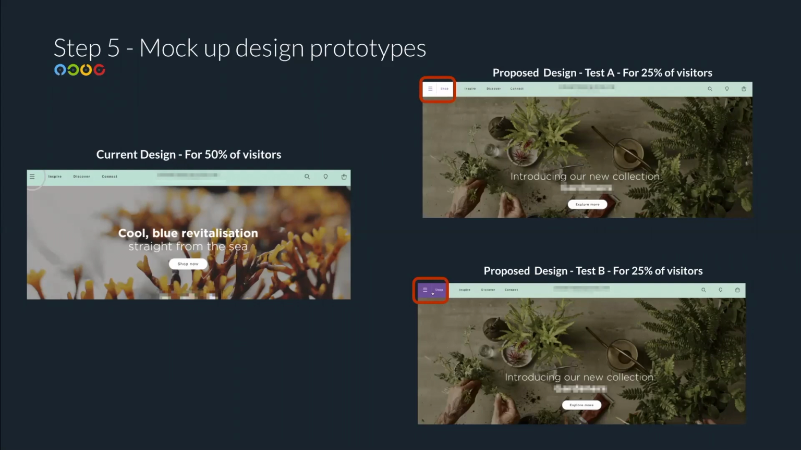So on the left-hand side, this is our A test, if you like. This is our generic experience. This is the experience customers already get today. And that generic experience, we're going to give to 50% of our customers. We haven't changed anything there. What we're trying to prove is whether that menu, the burger menu in the top left-hand corner, can be made more visible to get people to purchase.